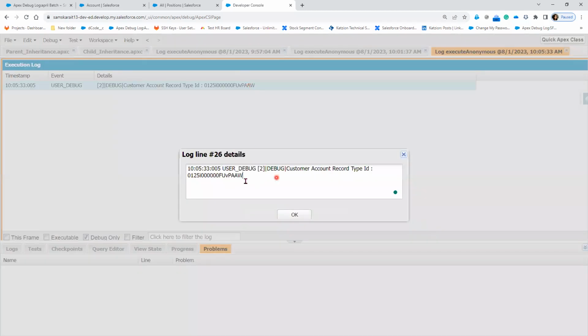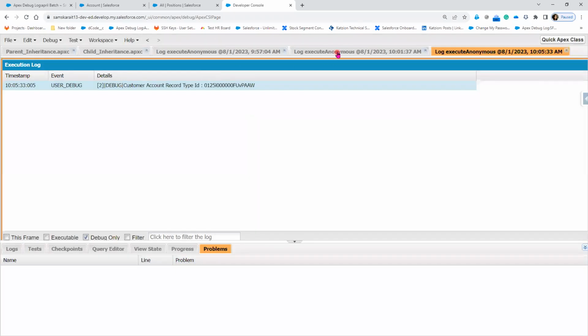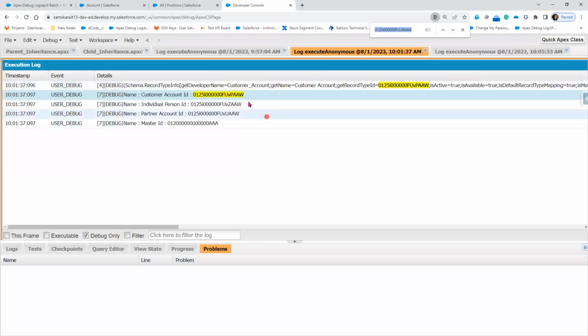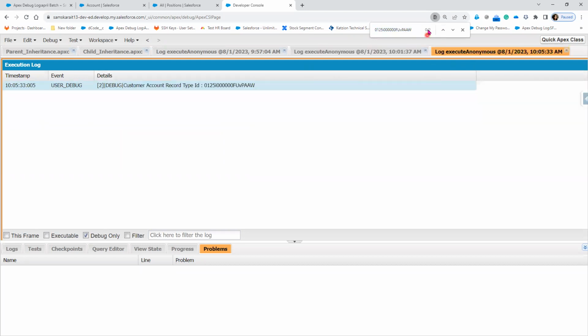Debug, this is the one. This is the customer account record type ID. Now if I search it here, I'm able to see. So this is the customer record account ID. That's exactly what we are able to see here, right?